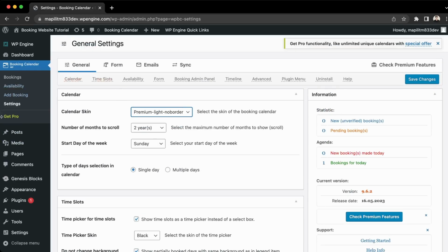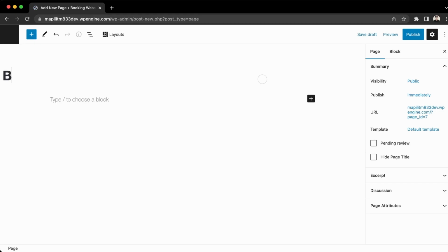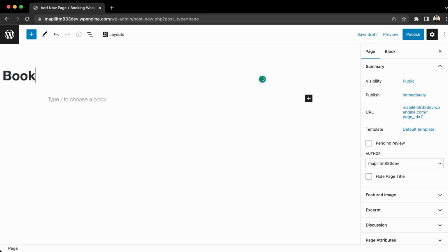Okay, so first let's add the booking form on our website. So to do that, what you want to do is go to pages and then add new. Let's just name this booking, book an appointment.